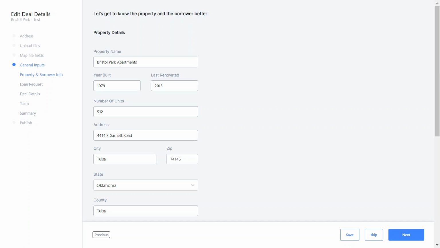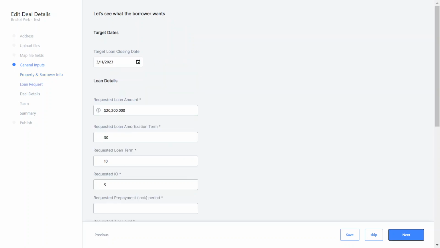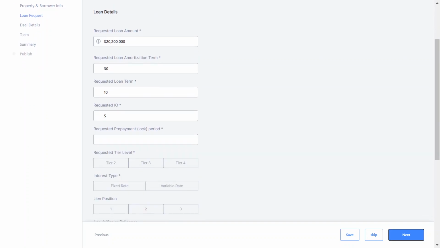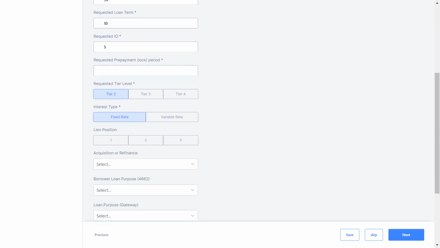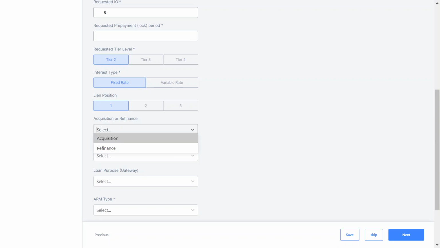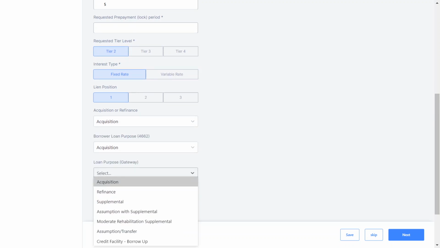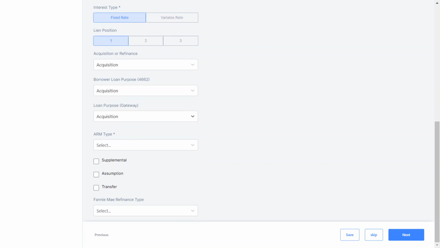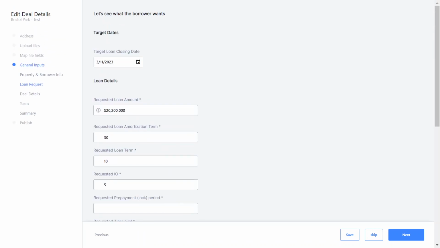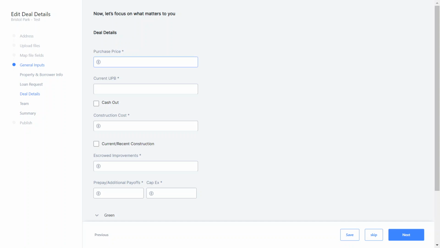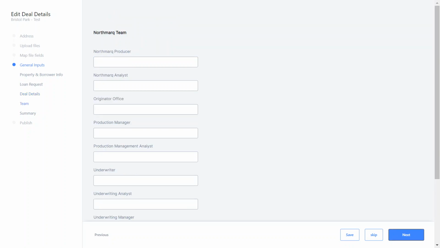Now let's add some numbers. We know the loan amount is $20 million, and we also know that it is a Tier 2 loan with a fixed interest rate and a lien position at 1. We also know this is an acquisition. If there's any other relevant information, you can go ahead and fill that out as well. Let's assume a purchase price of $40 million. And if you have the team information, go ahead and fill that out as well. Go ahead and press Next.